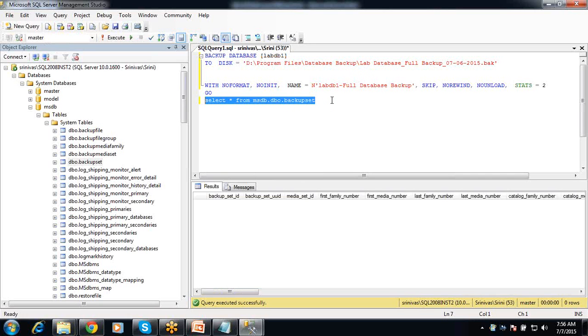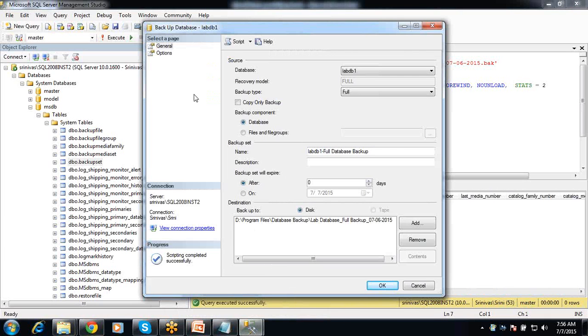I am executing it. If you see backup set ID, this table is empty. Now what I am doing is taking the database backup. Database name, type of backup, I specified the location for the backup. I'm running it, clicking on OK. So this backup is going to disk.